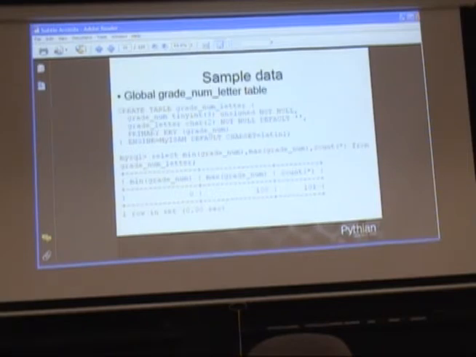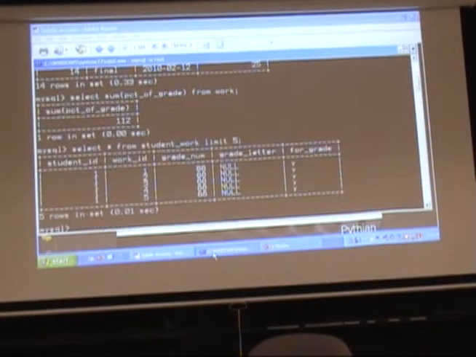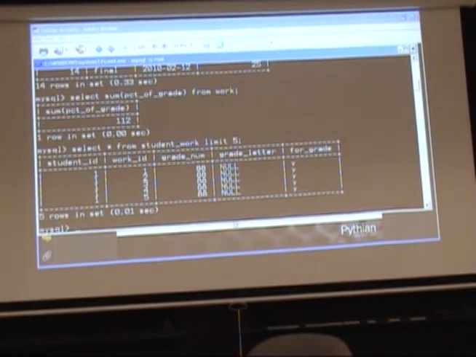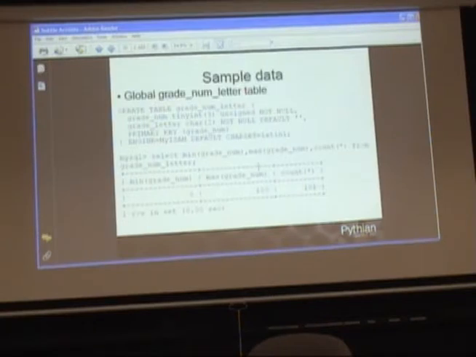We also have a global grade num letter table, which just has the grade number and then the grade letter. Probably don't need this for this example. I was going to deal with joins and updating, and how do you update the table. So for right now, if we do something like select star from student work limit 5, you'll see that everybody's grade letter is null. So we can ignore that. But if you do something like select star from grade num letter limit 5, you'll see that for everything from 0 to basically 101, you have the number and then the letter. So we probably don't need this table, is what I was basically trying to convey. But we can play with it later once we get into the examples.